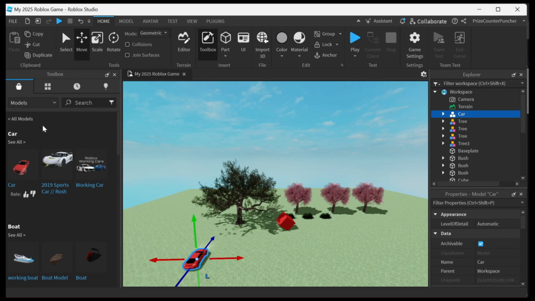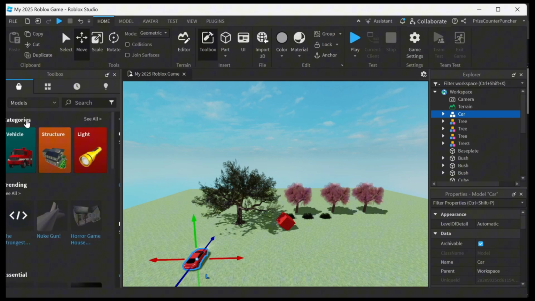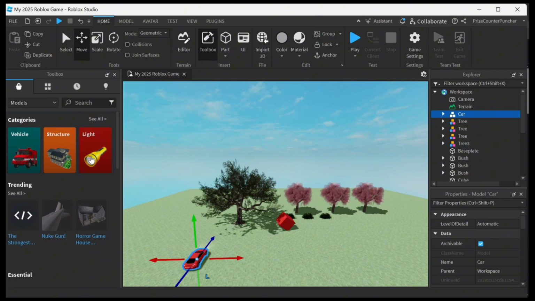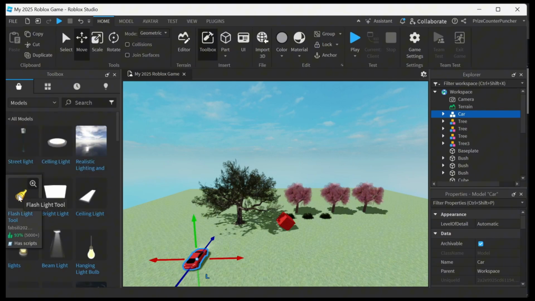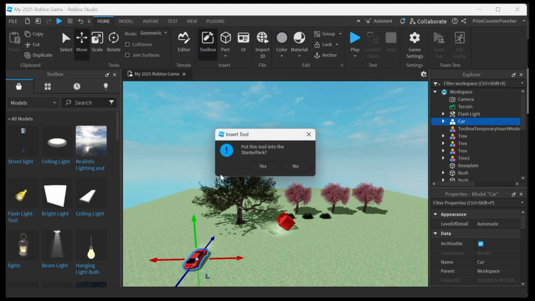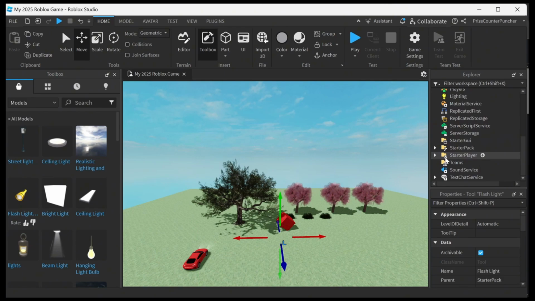Let's take, for example, go back to all models here and click on the flashlight here. I want to select this flashlight, so just click on the flashlight. It asks, put this tool into the starter pack. Just click yes. The tool is going to go inside your starter pack. And when you play in the game, every player is going to be equipped with this tool.